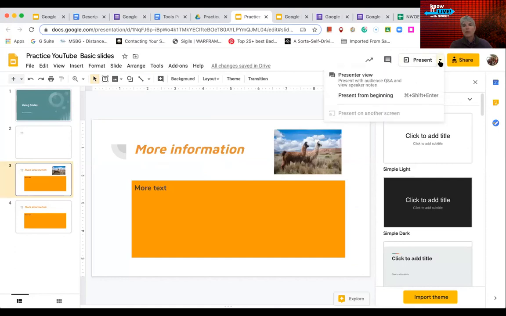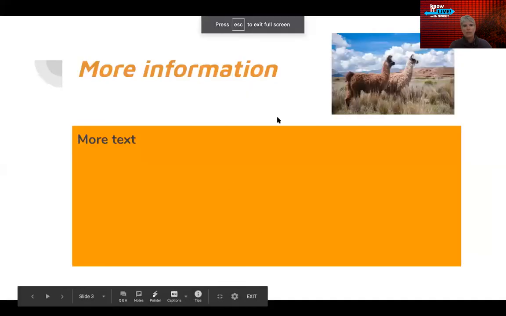So up here you have present options that are very similar to PowerPoint, or I can present in presenter view, present from the beginning, or I can present from the slide that I'm on. I'm going to hit present, and it puts it on the slide that I was in. And then of course we have these edit moving options down here.